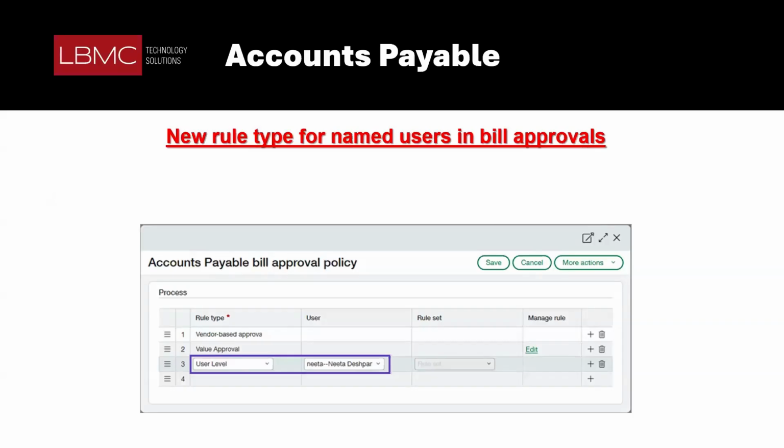We also have a new rule type for users within bill approval. This just updates the way that you add approval users to your bill approval policy. And this just goes to remove any type of clutter from the rule type list and make approval policies easier to view at a scan.